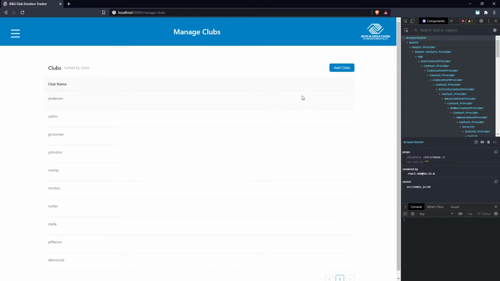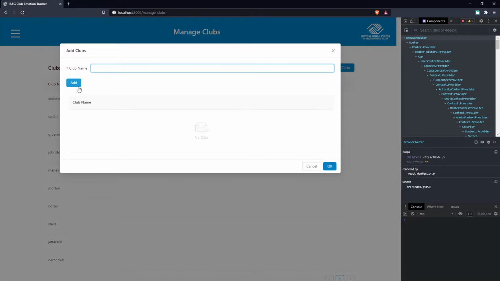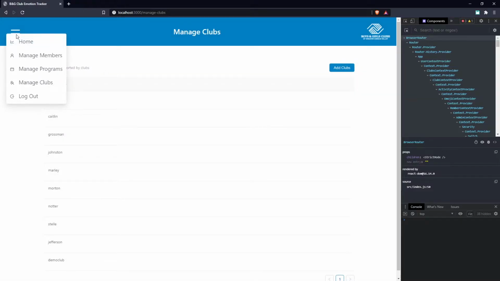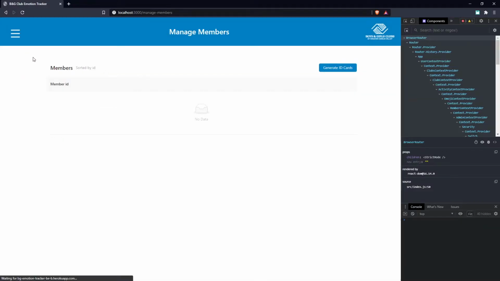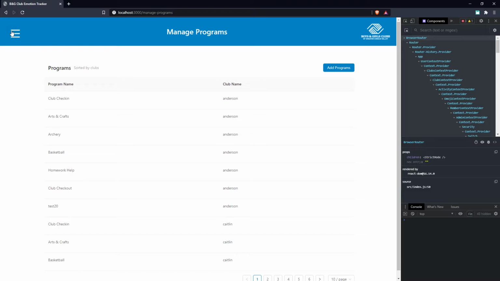And for clubs, in similar fashion, we have a list reflecting our data of clubs, and we can add a new club. So the admin can manage members, they can manage programs, and they can manage clubs.